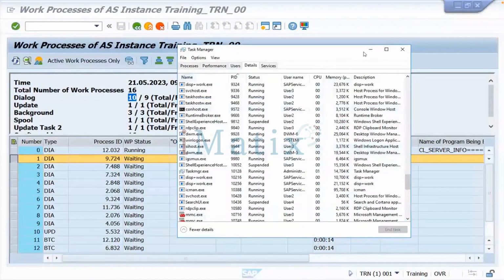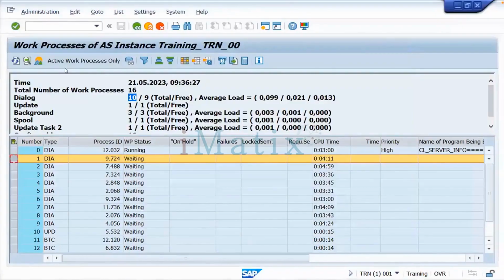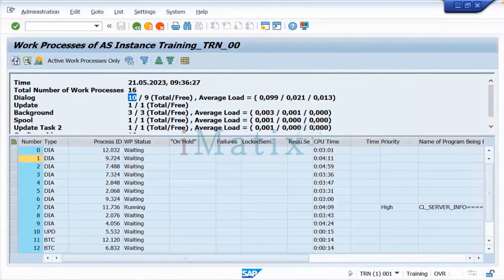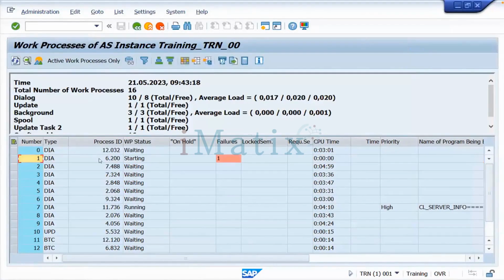Now we refresh here. Now you see 9724 is gone. Now they have assigned another work process at OS level. At SAP level we are having 10 dialog work processes. But here we got one message, failure. One time we got the failure of this work process. We can identify what happened and then we can check the log.